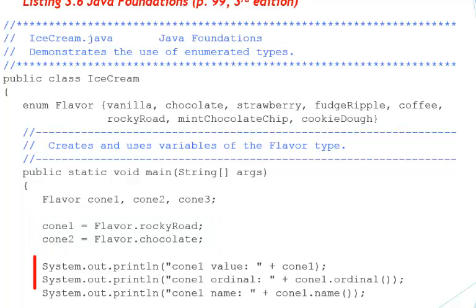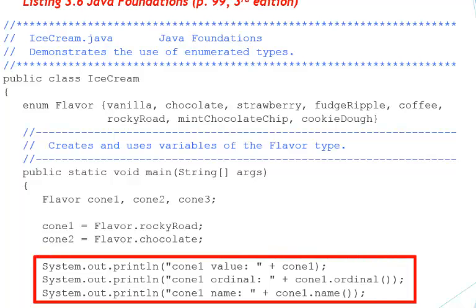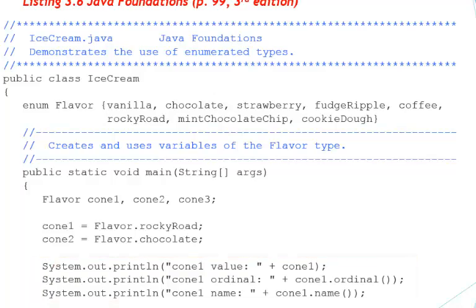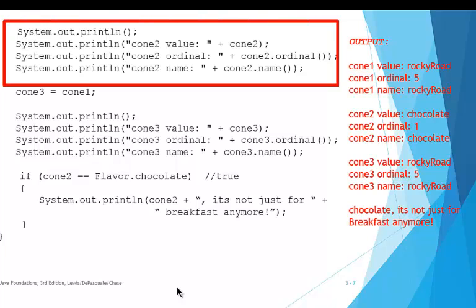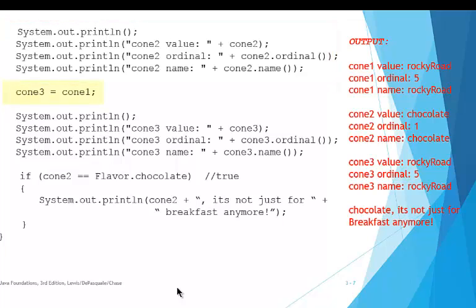The System.out.println lines show us the stored value, ordinal, and name for cone 1, and on the next page we see the System.out.println lines for cone 2. Then we assign cone 3 to be the value of cone 1. So we now have 2 Rocky Road fans. Lastly, we check for truthiness. Is cone 2's stored value equivalent to chocolate? If so, we generate the happy observation that chocolate is not just for breakfast anymore.